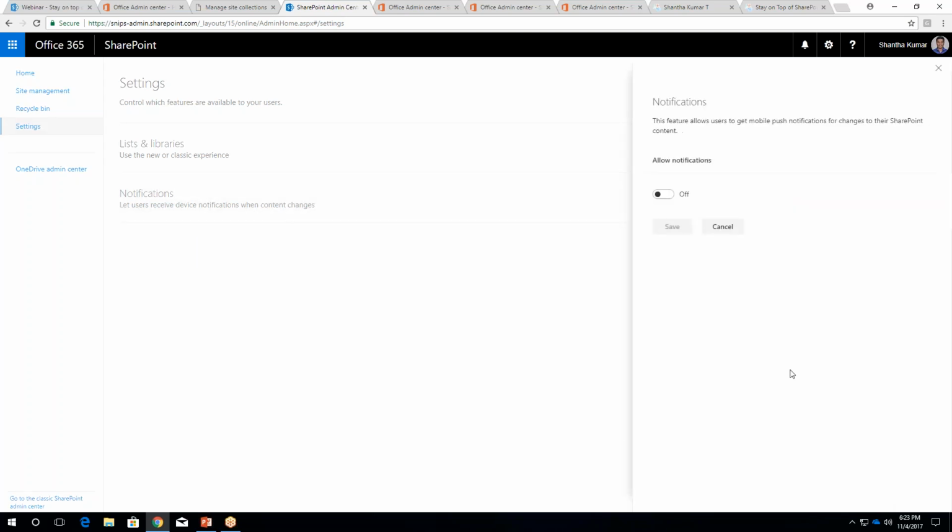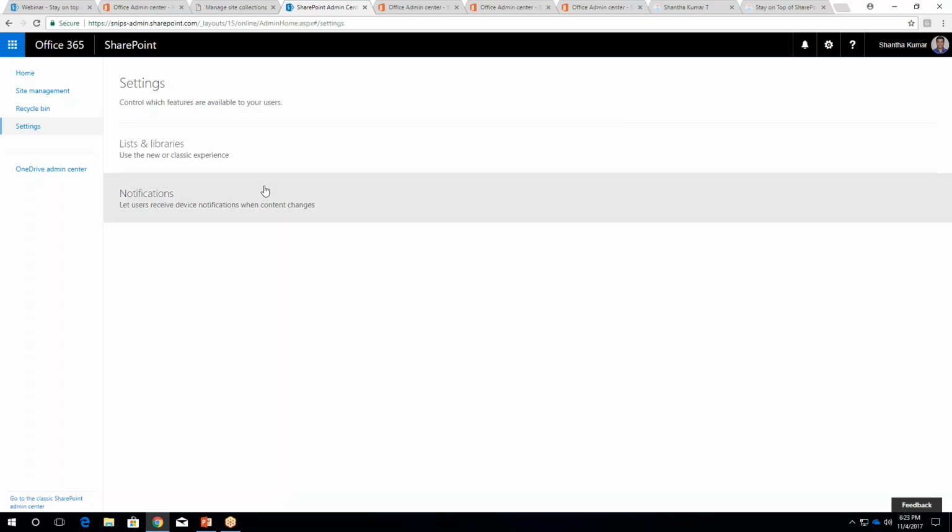Okay, the notification is like the mobile push notification. If you enable this, you can get the notification on your mobile. It will enable this kind of setting for all site collections. We can also change the settings with respect to a particular site collection. We can restrict, enable or disable this kind of experience in a particular site collection. Here you can globally disable or enable, but you can also enable or disable from the site collection. When you go to site collection settings, there you can see that option.